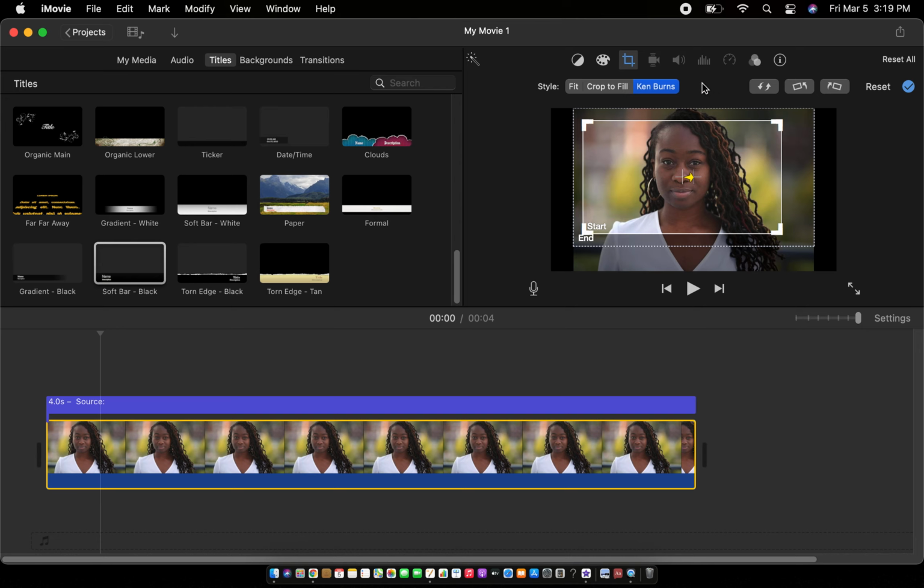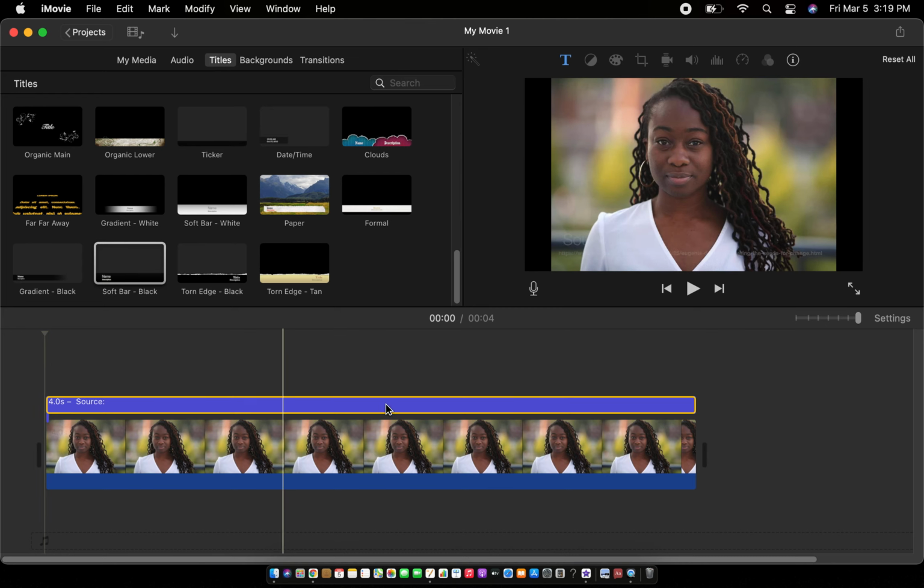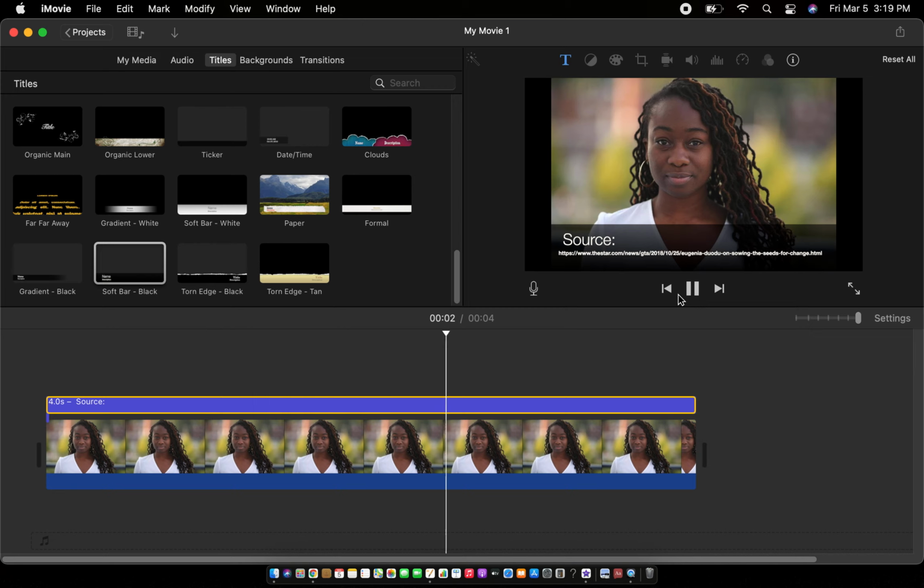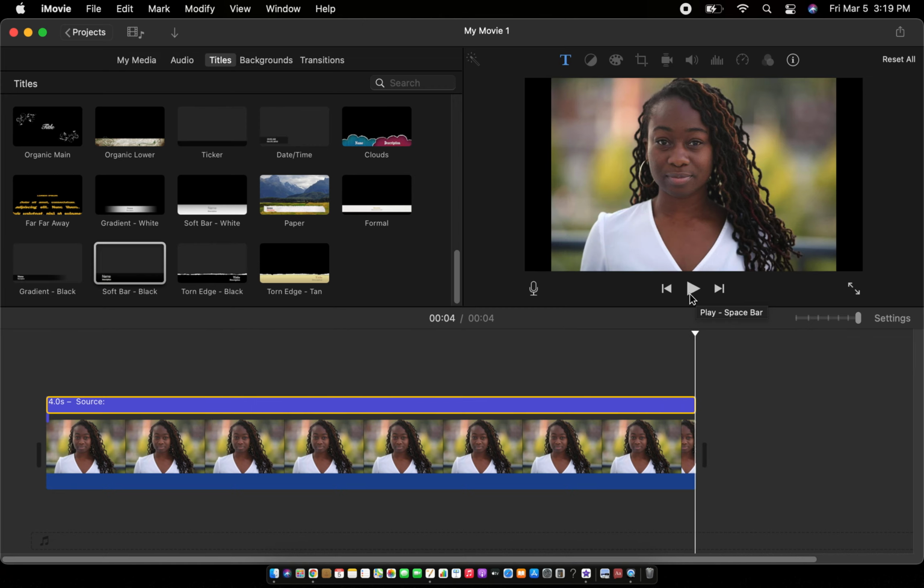I'm not a big fan of Ken Burns all the time, and I'm not a fan of the crop to fill. The crop to fill is where it's just this space. I just like fit. So if normally the dimensions wouldn't be perfect, it will automatically put a black background for you. So that way, when you go back to here and you press play, it keeps the image nice and clear for you. So that is how you put those images together.